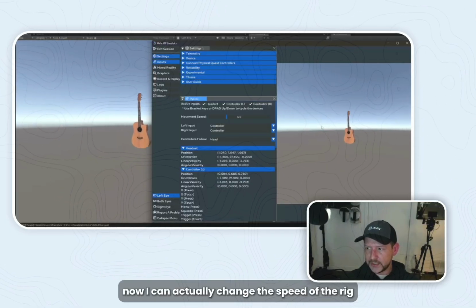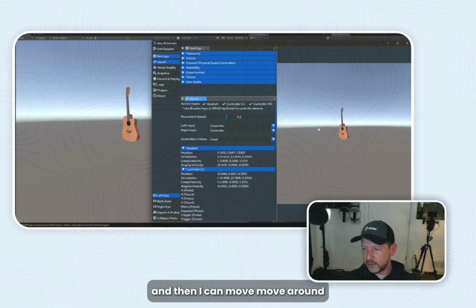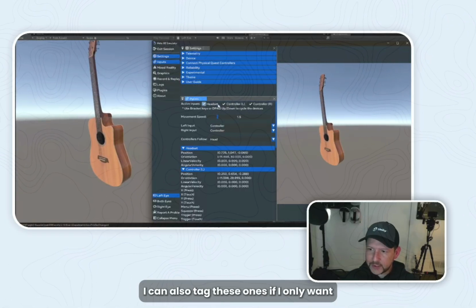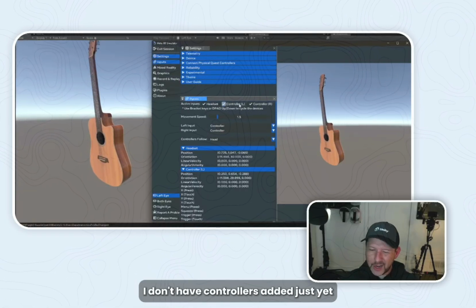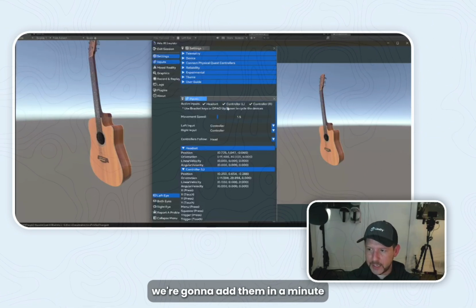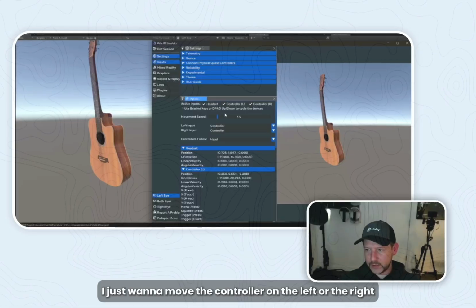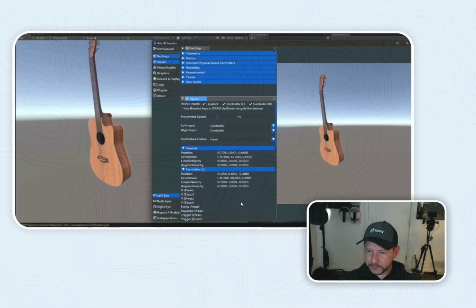Now I can actually change the speed of the rig, and then I can move around. And I'm gonna go ahead and set it back. I can also toggle these ones if I only want. I don't have controllers added just yet. We're gonna add them in a minute. But you can also toggle and say, I just want to move the headset, I just want to move the controller on the left or the right.